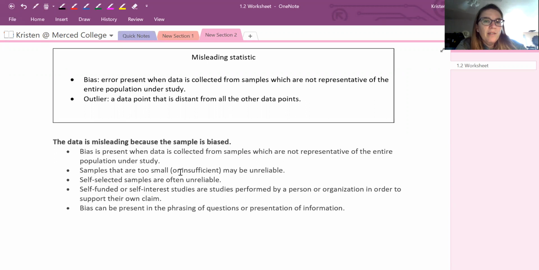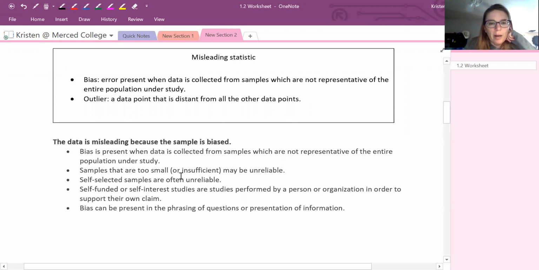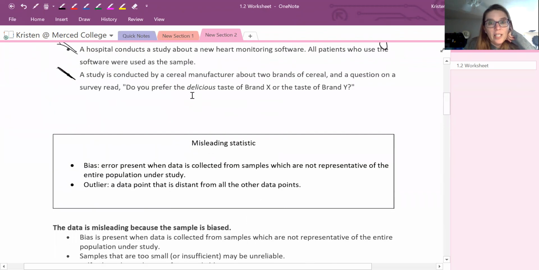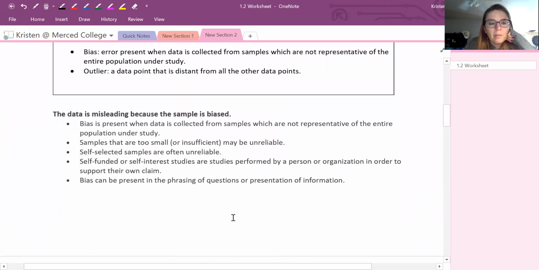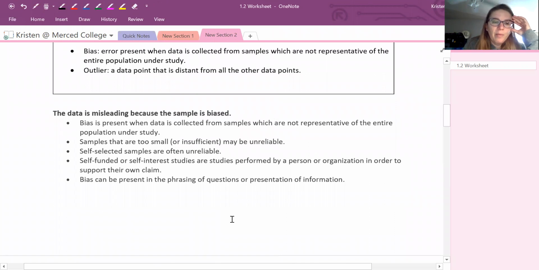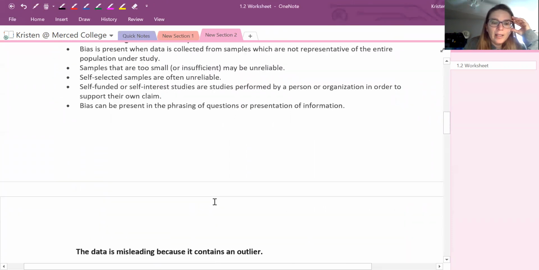Well, yeah, if big tobacco is going to pay for a study and they're going to pay a lot of money, the study's probably going to say that tobacco is not that bad. So we don't want surveys to be self-funded. And then also the phrasing of the question, like we talked about over here with the delicious taste of brand X. Okay, so one type of misleading data is when the sample is biased.